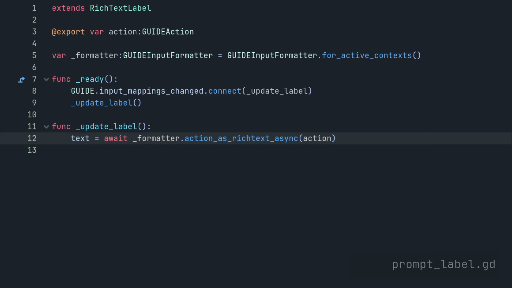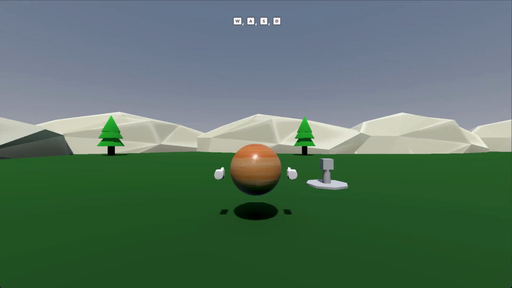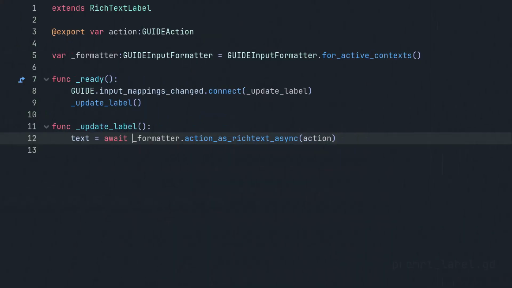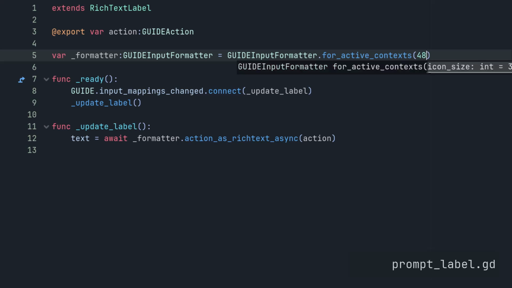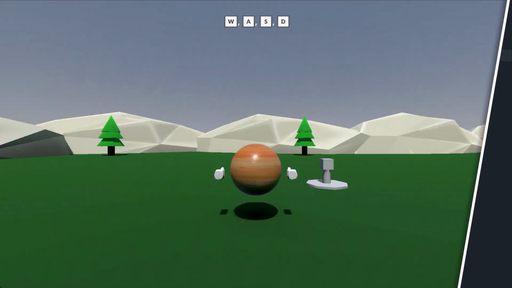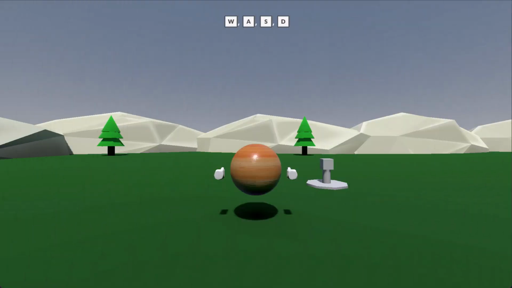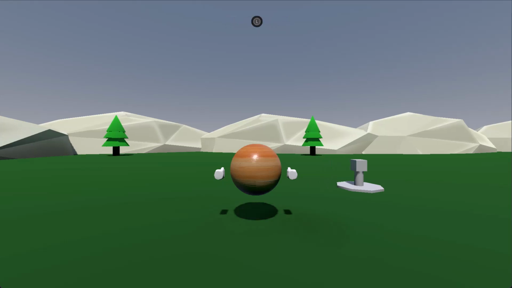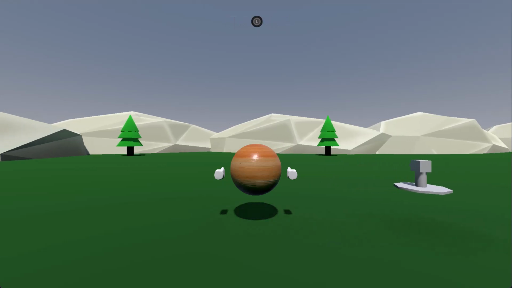So let's run the game and see how it works. And we see the WASD keys rendered up here. Now they're a bit too small for my liking, so how can we increase their size? Well, we can tell our desired size to our formatter when we create the formatter. So up here, where we create our formatter, we can give it an icon size as parameter. Let's set this to maybe 48 and see how that looks. And that's much better. Now, if I switch over to the controller, the label will render the stick icon.